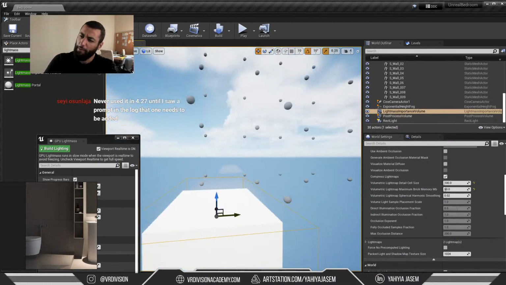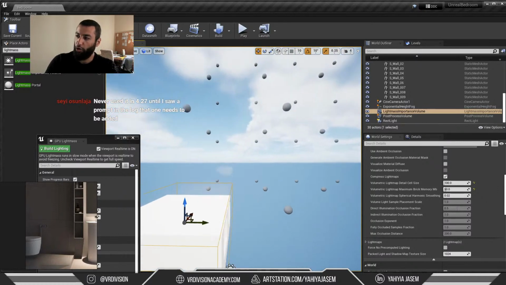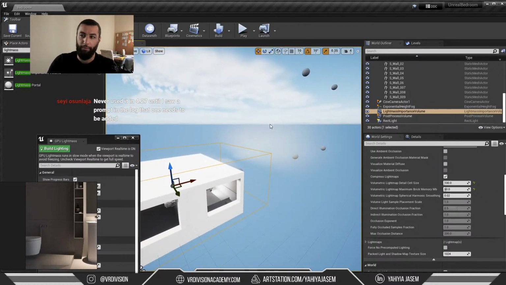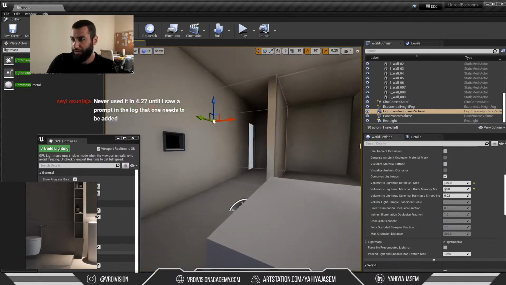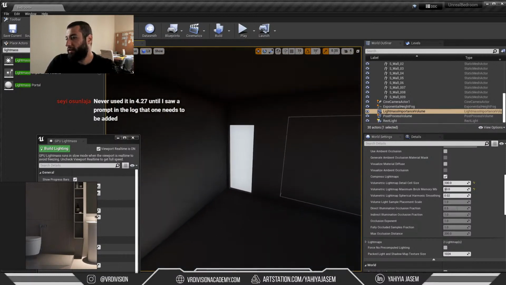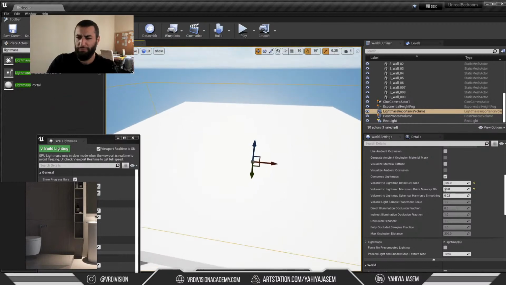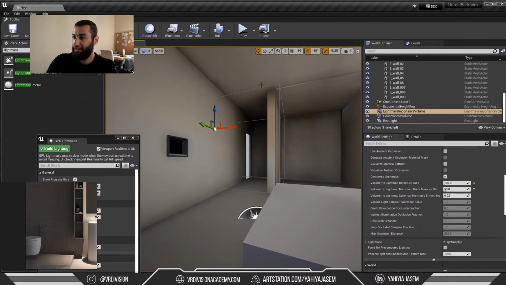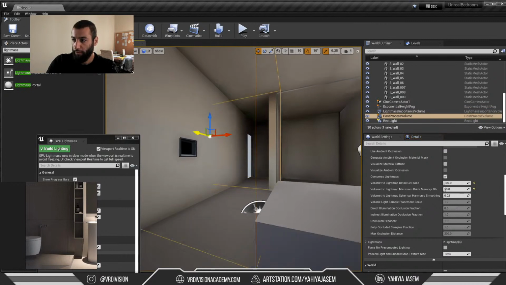That's interesting. We see these volumetric lightmaps outside the house. They're in much less density, but I don't see any of them here. They all disappeared. Why? Why is that?